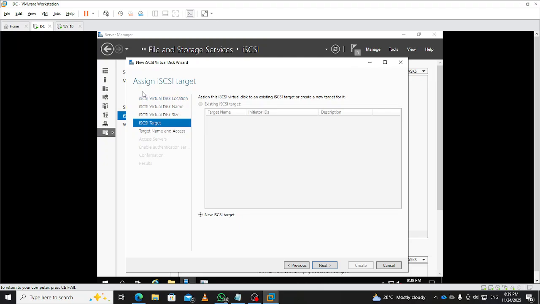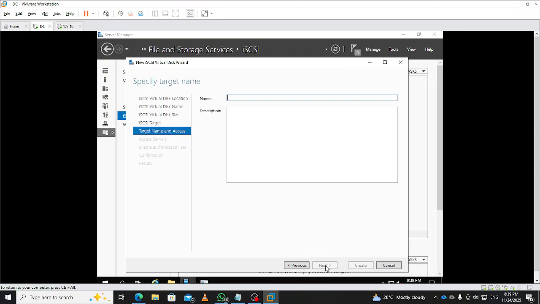So here we have the target, the iSCSI target, new, so we just move to next. Then we provide the target name. This being the iSCSI target server, we need to give it a name. So what name do you want? I will be using Vin disk target. Okay, and I move to next.